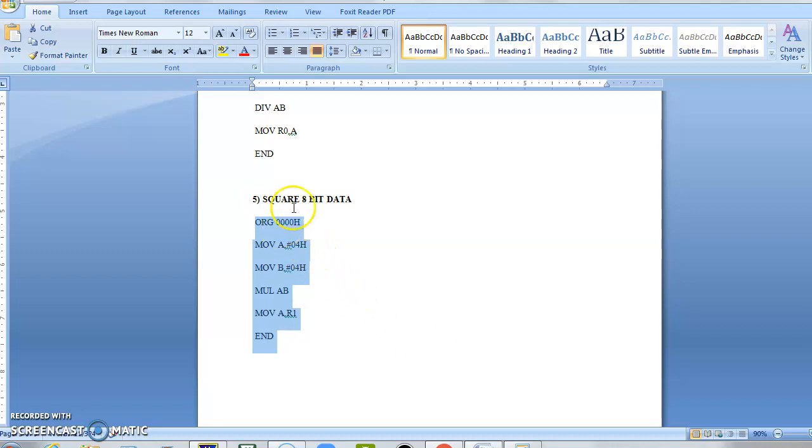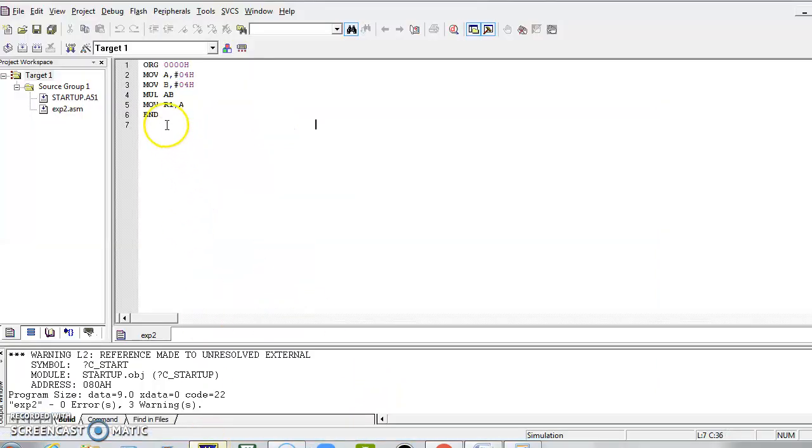So next one we start with the square of 8-bit data. This program I copied already, I just pasted the program here. The square of data is nothing but 4 into 4, 4 square is nothing but 4 into 4. Okay? So how to save the file?